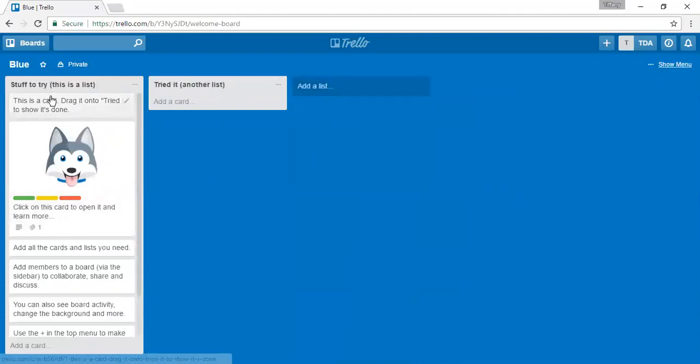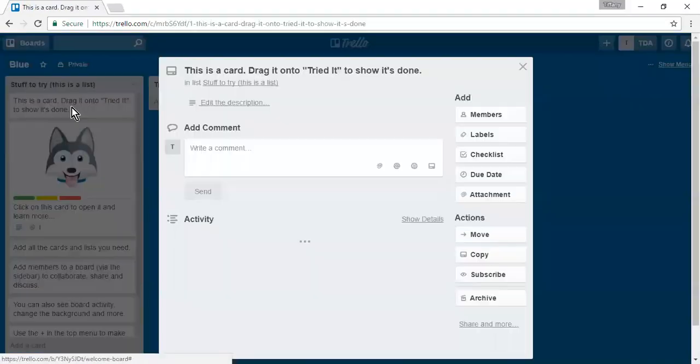And the next thing would be the cards. So under the list, you have the cards. So this is a card. All of these little white boxes are cards. And obviously when you roll over them, they turn gray.